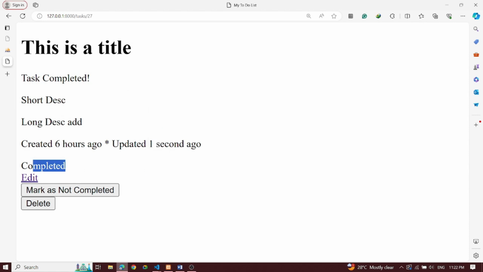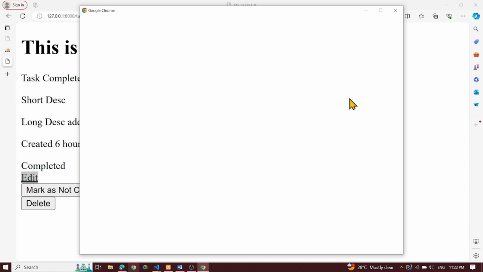Okay, so now the last thing that we need to do is to apply some CSS framework. So let's apply some Tailwind design to our website. By the way, Tailwind is a CSS framework, so you can go to their website. Okay, so let's go to their website.